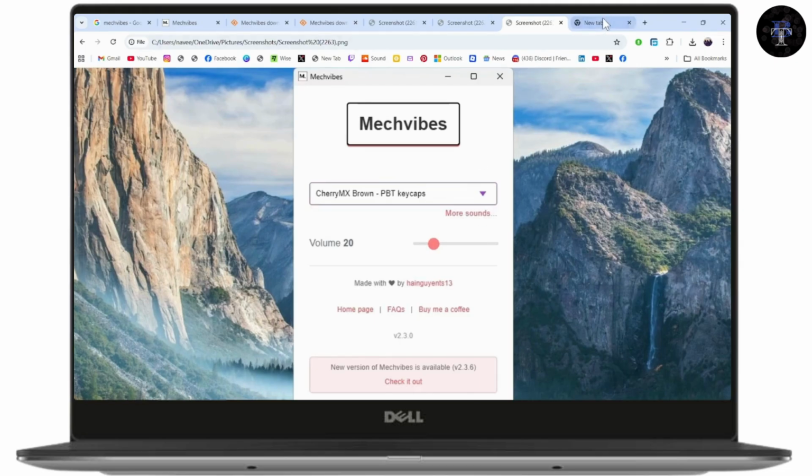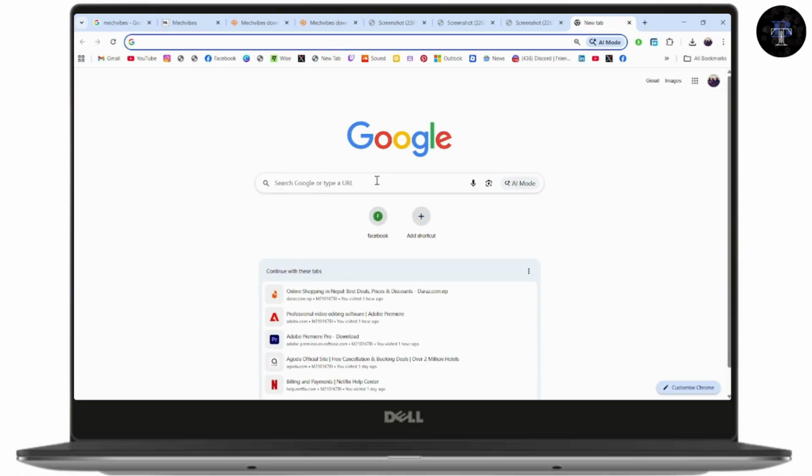And once done, you need to go to a new tab and then type something, and you will have your keyboard typing sound. You'll be able to hear that.